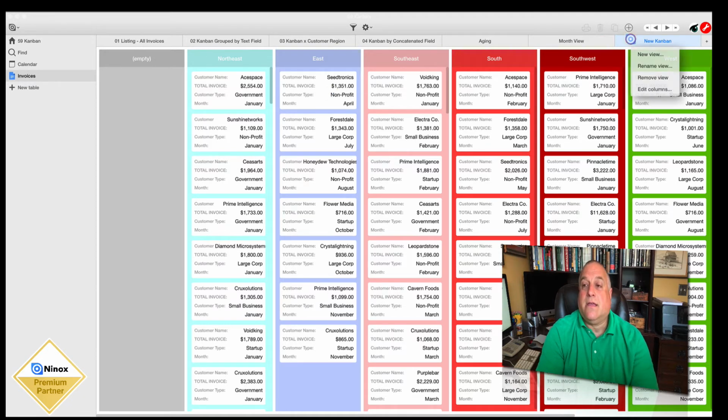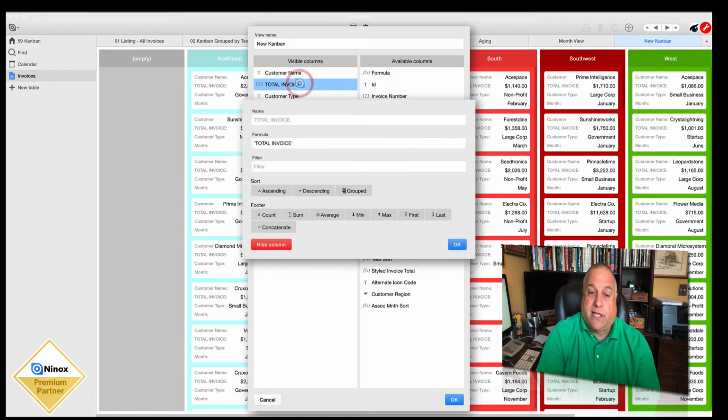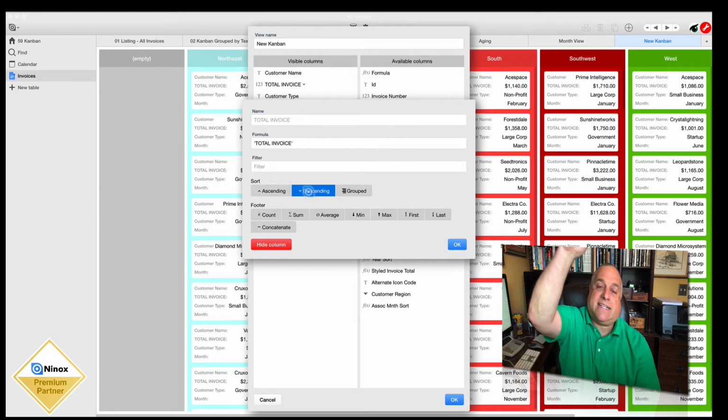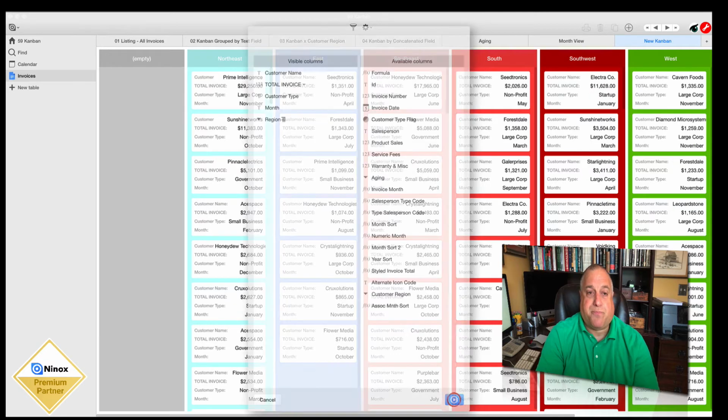Easy to do. Select or click on the name of your Kanban, click Edit Columns. Go to the field that you want to use to set the order, not the grouping, but the order. Click on it and indicate if you want it to be ascending or descending. And in this case, I want it to be descending. Highest at the top, descending down to lowest at the bottom. Now watch what happens to my Kanban when I select this change.